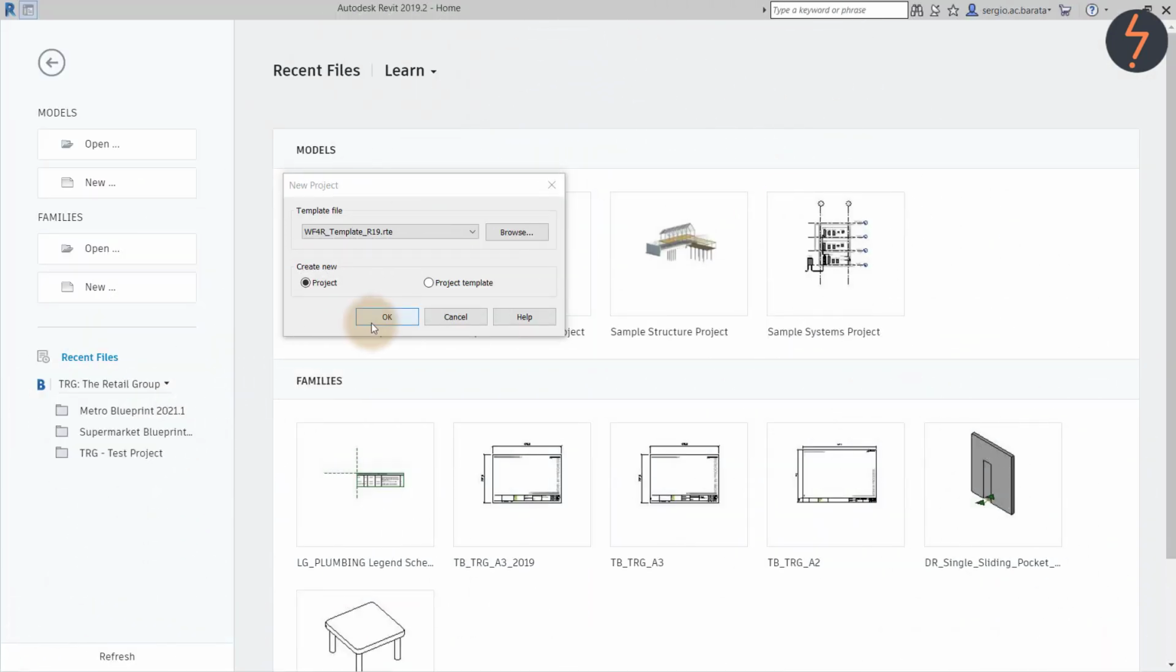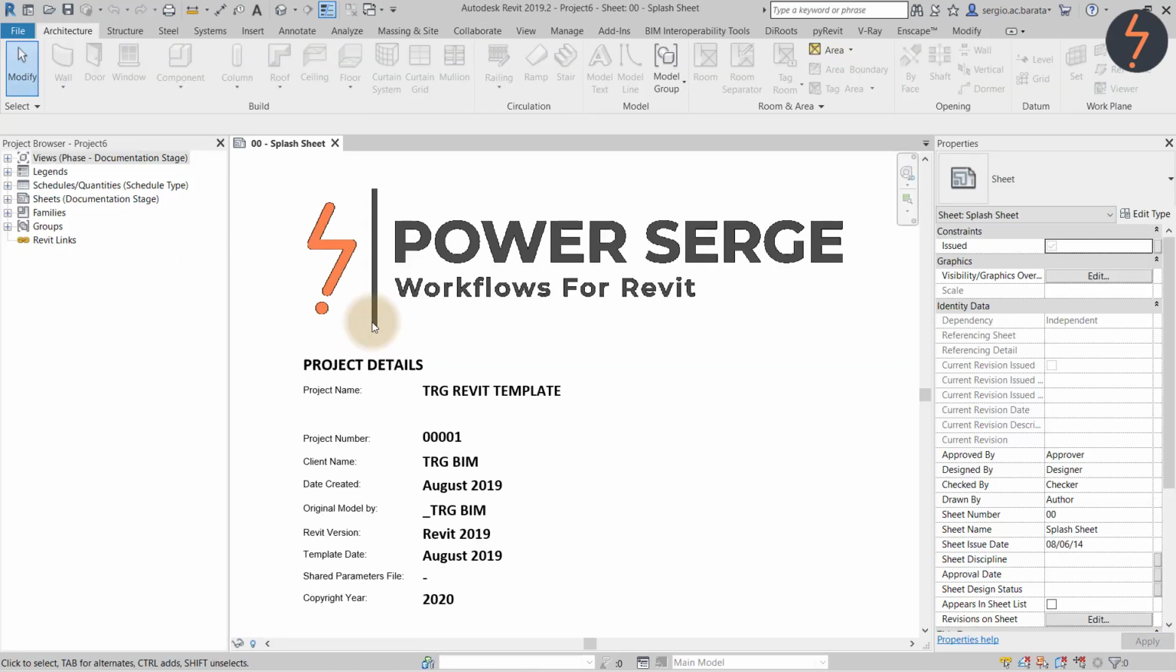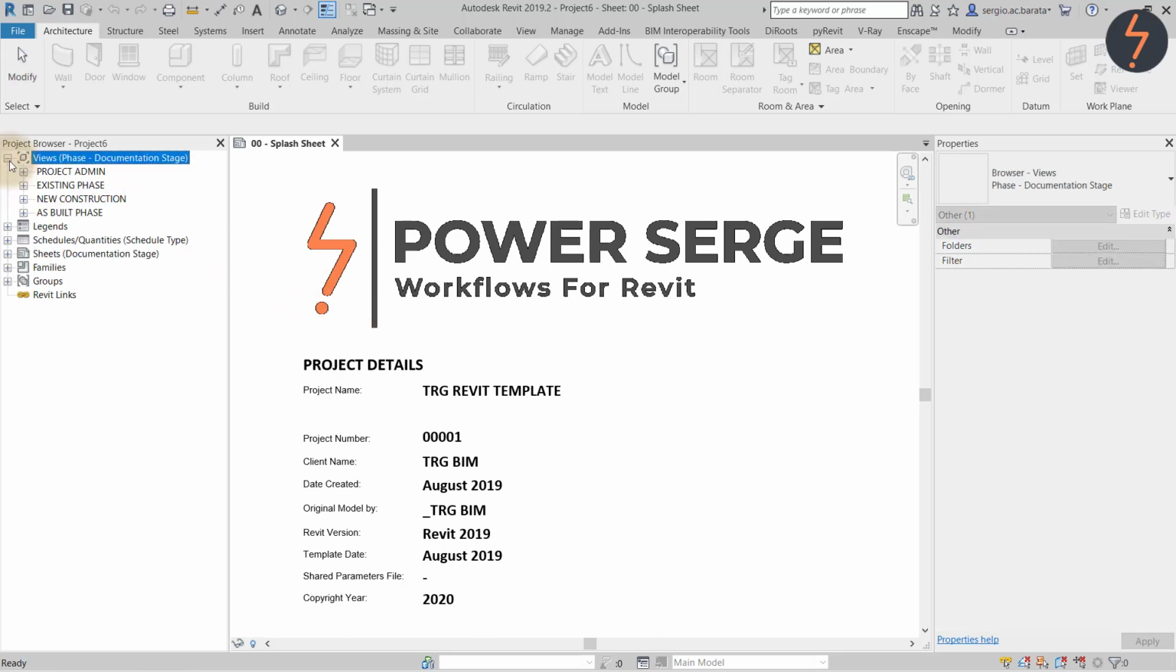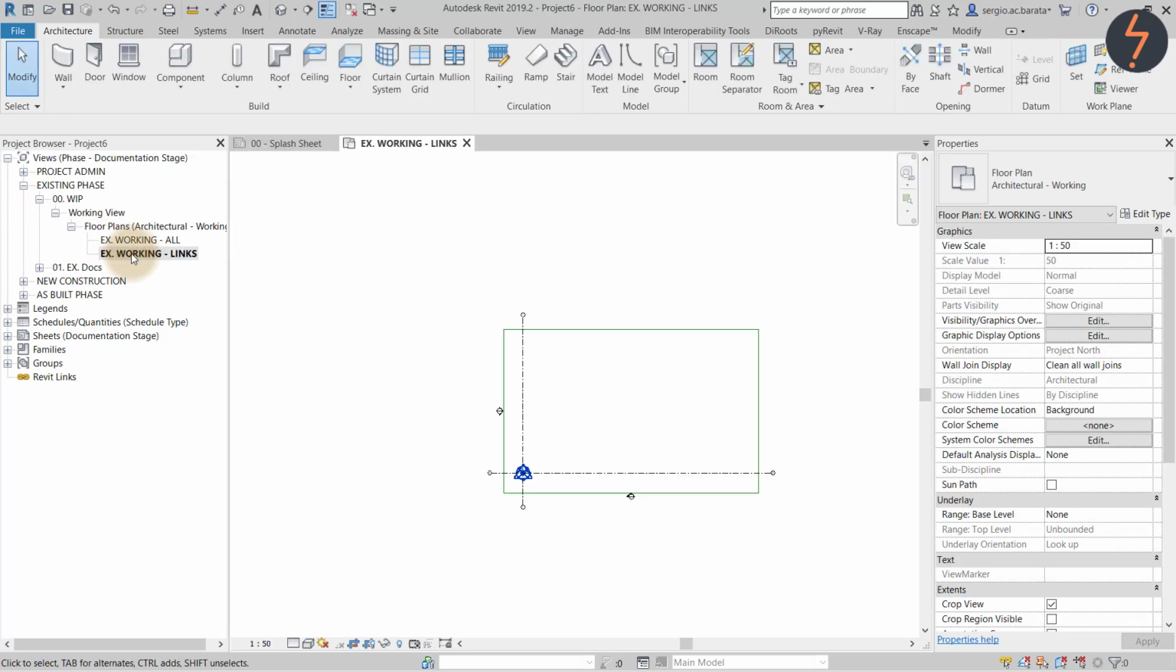The next step is to launch a new project using my template. This is where I will do the architectural works. Once that is opened, I find a view for importing links. And now I am ready to import the link.